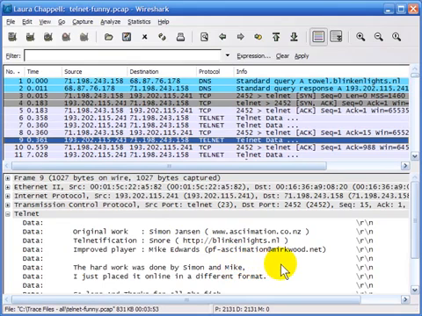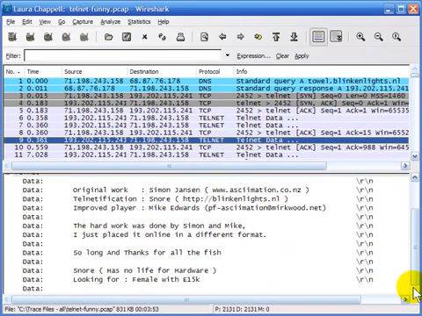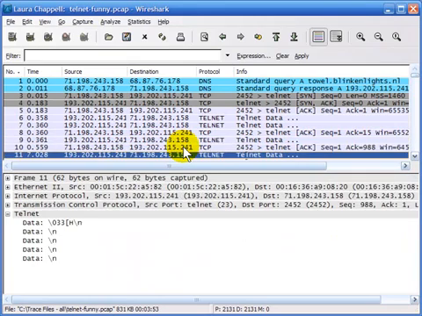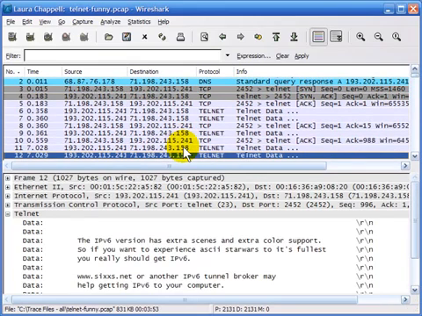And we see this blanking a screen, line feed, got acknowledgments, and then suddenly we start seeing this text come up saying, the hard work was done by Simon and Mike. I just placed it online in a different format. So they typed in this data, and then we have carriage return line feed. So long and thanks for all the fish. So you probably recognize that. Hitchhiker's Guide to the Galaxy. Then we have a blanking of the screen.